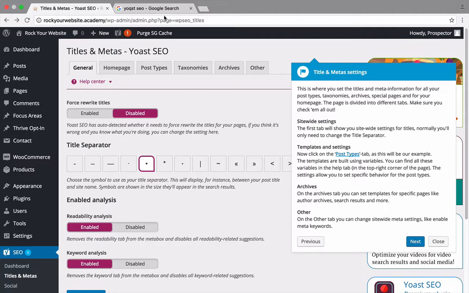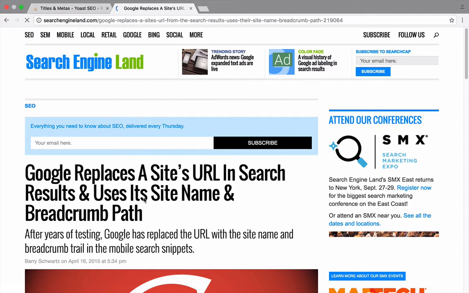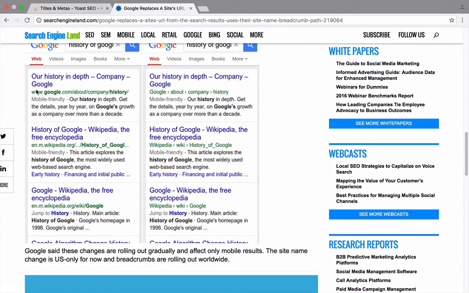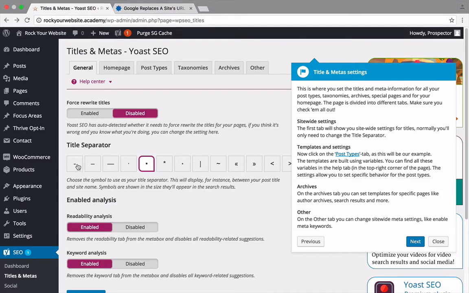And Google has made the switch recently in the US. I'm actually in France as I record this, but I can show you what it looks like in the US. This is what it used to look like, and now it's reading these URLs to make a sort of breadcrumb to show you where you would land within the site's hierarchy. So a dash or a dot or a pipe or an arrow would all be good choices.